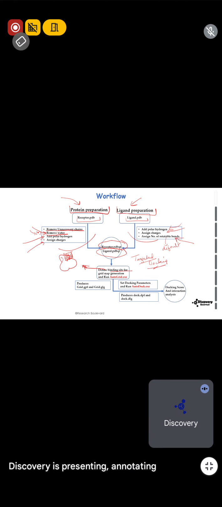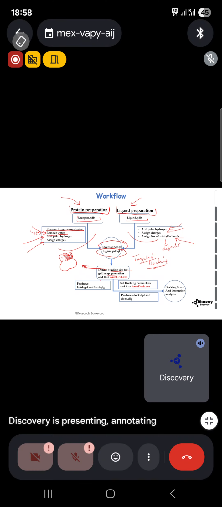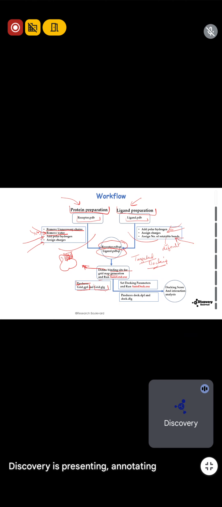Once you generate a grid box, you will have grid map files. So you produce a grid parameter file and grid log file as well as grid map files. Once you generate these files, the next thing is to set the parameters and select the algorithms. Once you select the algorithm and set the parameters, you will be running the final docking.